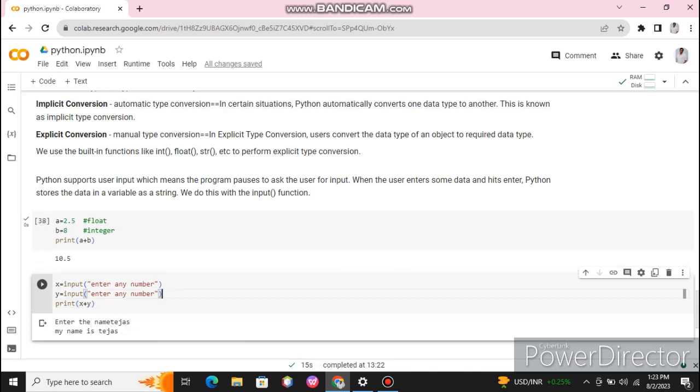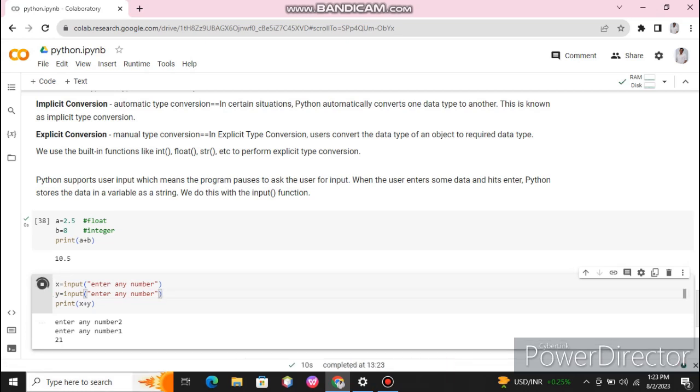User will give me two numbers. One is the number which will be stored in x, another is a number which will be stored in y. Then we'll add this. Okay, suppose now user has given here first number, that is 2. Then we have 1. What should I get as answer? I should get 3, right? But I'll not get 3. Instead, I will get 21. You can see. So I got 21.